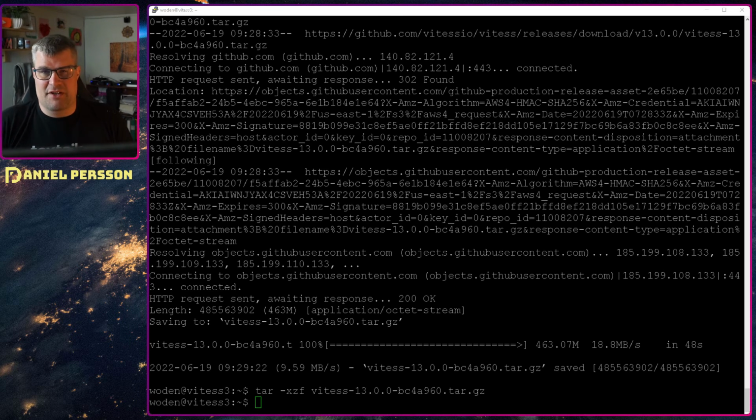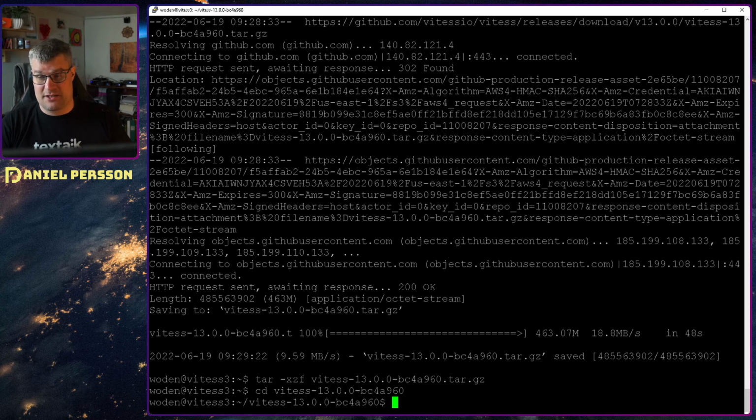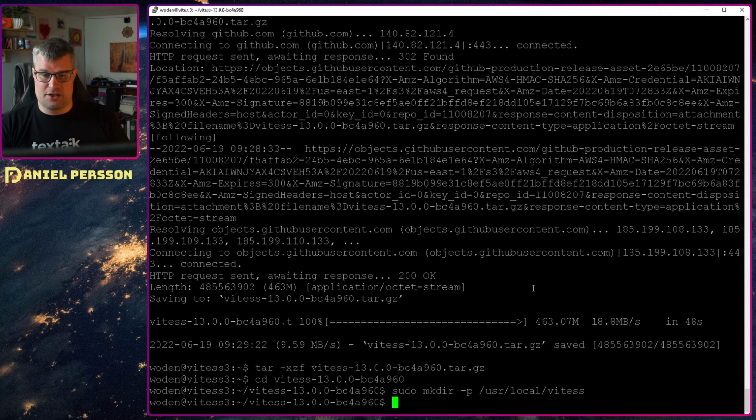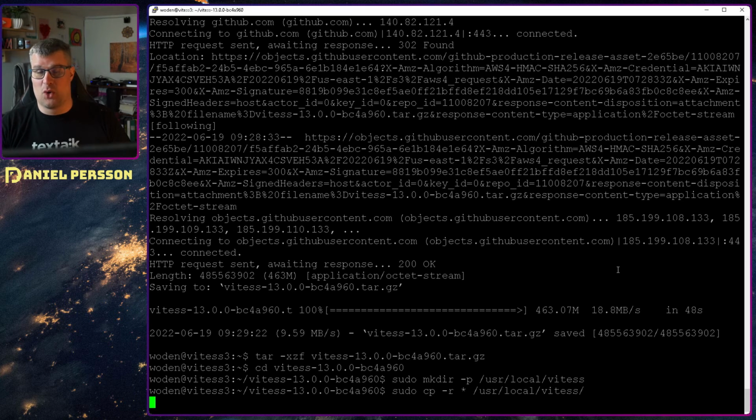So now that we have installed or unpacked Vitess, we will go into the directory of Vitess, and then I will create a directory in /usr/local/vitess, and then I will copy all of it over to that directory, so it will be in my /usr directory and available to the system. This will take a while as it is quite a large application set.